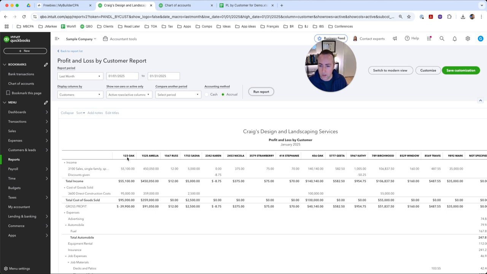So here we have all of the customers listed by address. If you're not already tracking your jobs by address, I highly recommend you switch. It just makes it so much more uniform and clean. And it looks like some of these homes might be under construction and some of them might have sold. So we're going to assume 1525 Amelia has sold. We're going to assume 456 Oak has sold and 789 Birchwood has also sold.